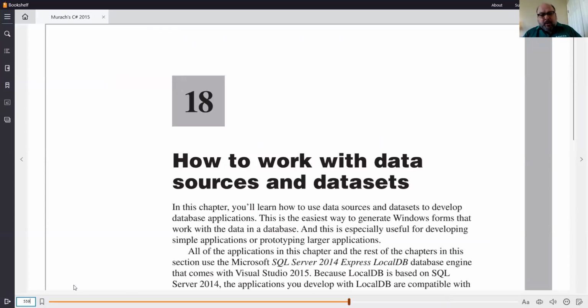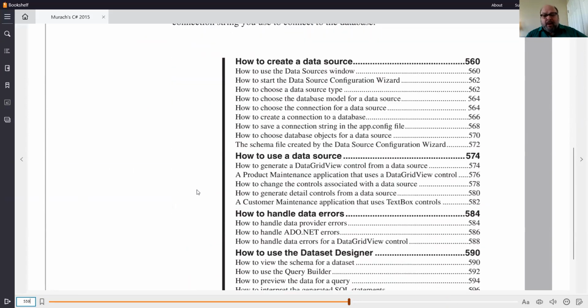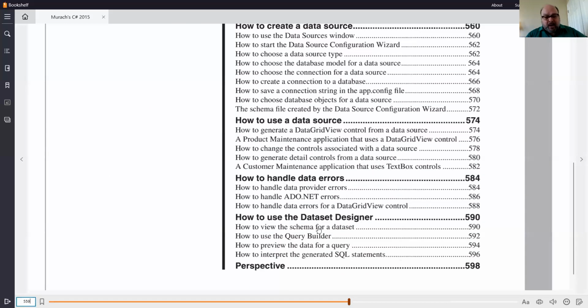I'm moving backwards about 200 pages because we're going to go over chapter 18 on Monday and Tuesday of next week. What does that mean? I want to show you how you can go in and create a data source and use a data source, how you can handle errors that come up with data sources, and how you can use the data set designer. So I want to go through all that stuff with you.